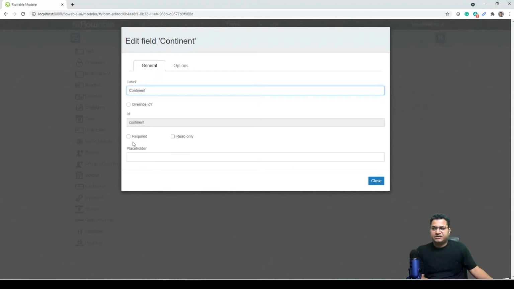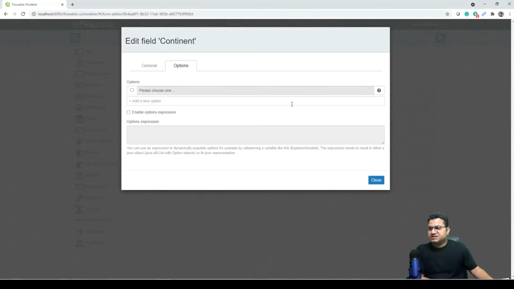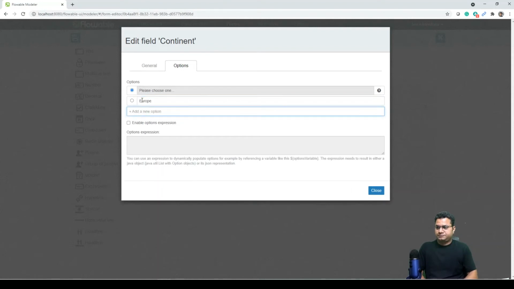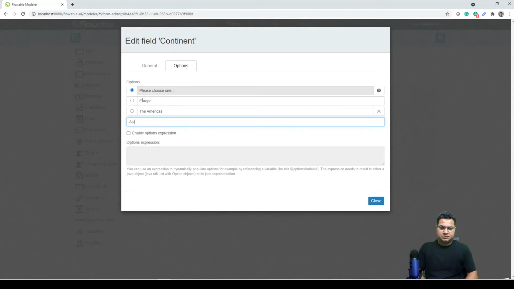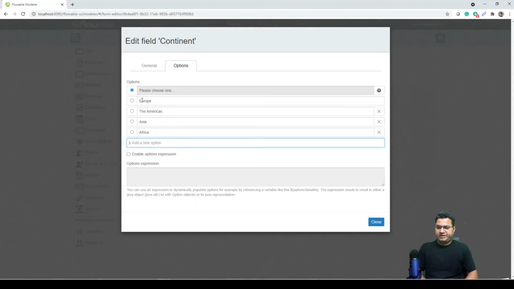And then we can also change some of the generic properties like required and read only. Since it is a drop down, we want to provide some values to support it. In the options tab, we can give some names, like add a new option, Europe. We can give the Americas, Asia, Africa. So these four options we have provided in here, and then we can close the form to save the configuration that we just made.